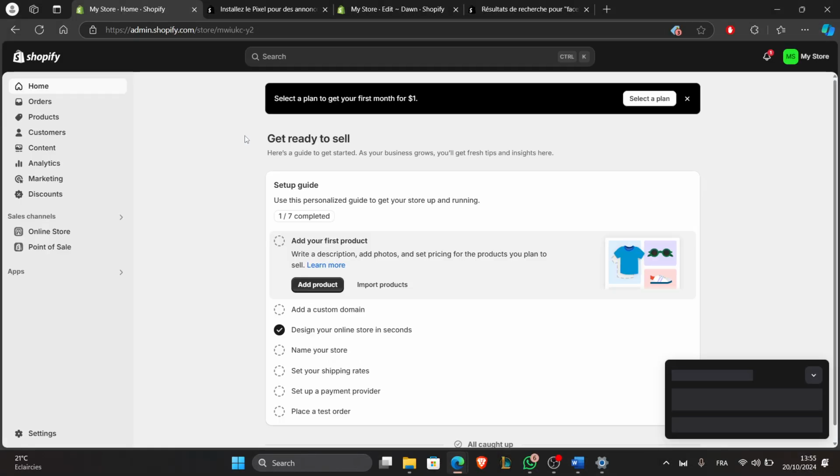In this tutorial, I'll show you how to add Facebook Purchase Pixel event code to Shopify. This is essential for tracking purchases through Facebook ads. So, let's get started. First, you have to log into your Shopify admin.